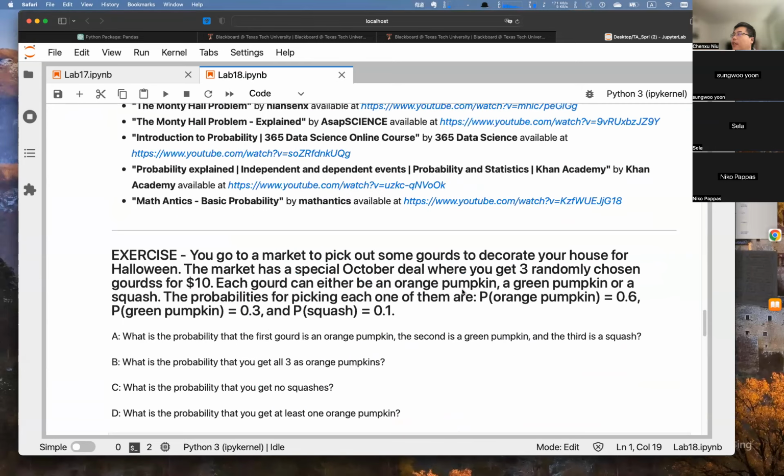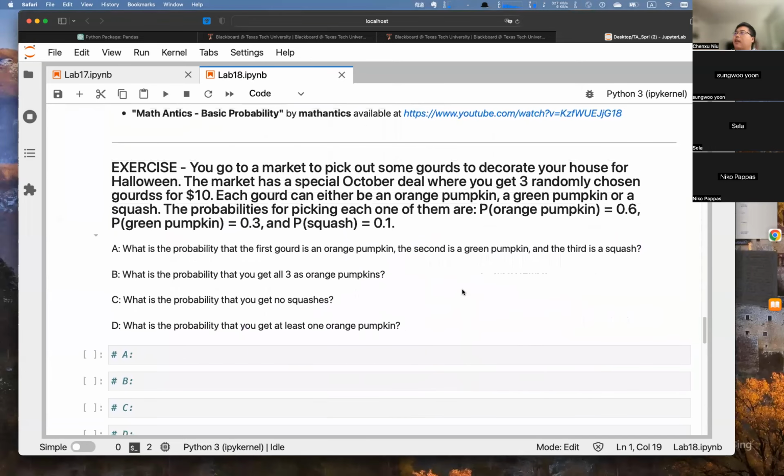And okay, so actually next one is about today's exercise. It's also about probabilities. You go to a market to pick up some gourds to decorate your house for Halloween. It's a special October deal, so you can have 3 randomly chosen gourds for $10. Each gourd can either be an orange pumpkin or a green pumpkin or a scratch. So the probability of picking each one would be 0.6, 0.3, and 0.1.